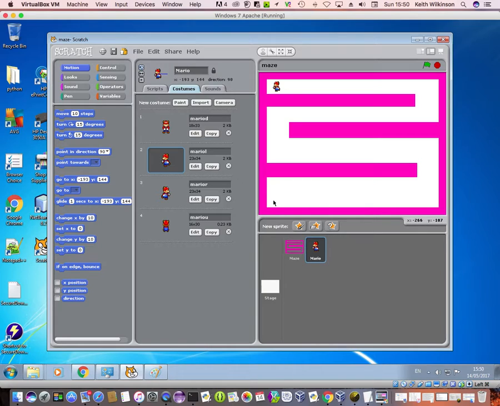So we've now got our character working. I think that facing that way might be the way we need to start. So in the next video we are going to look at how to make him move.